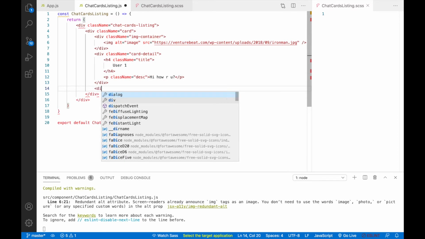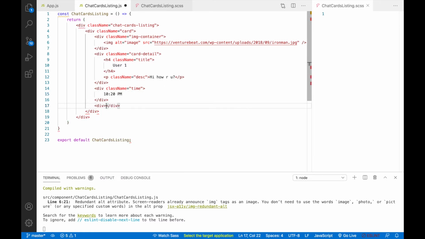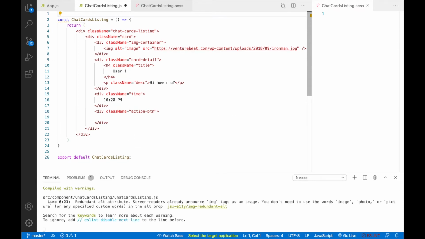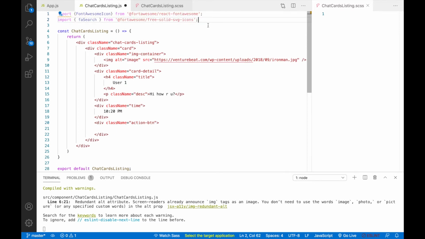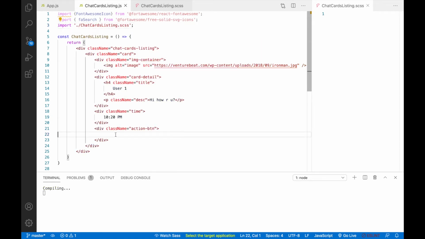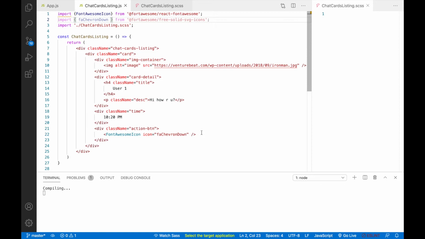So after this we'll create one more div, and the class name will be time. So here we'll show the time, let's say something 10:20 p.m., and we'll create one more div. The class name will be action button. Okay, here we'll put some icons. Okay, so now here also we need Font Awesome. Okay, like this I will just import our SASS also, chat listing.scss. So now here we'll give icon. Okay, we have to import this icon here also, like this.